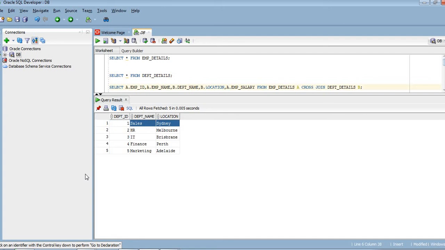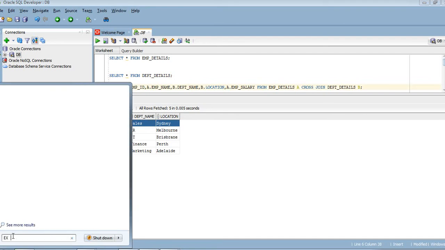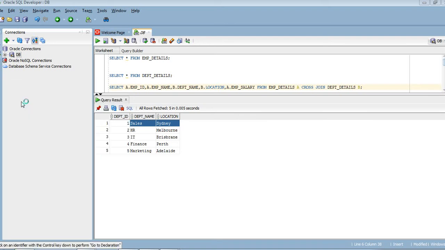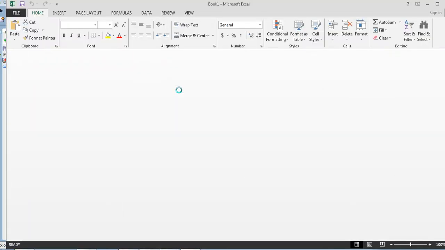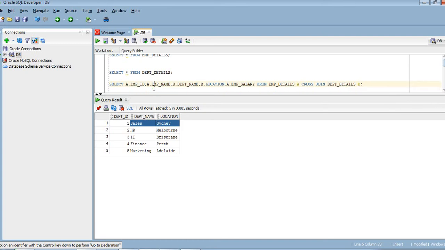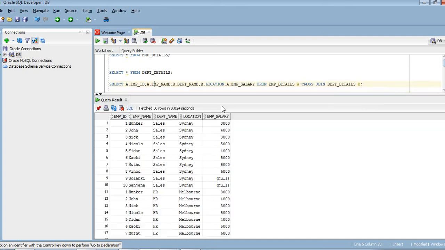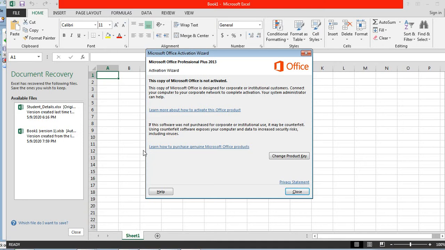Let me copy the data into the Excel sheet, so that it will be useful for you to understand. Just a minute. Yeah. So let me run the cross join query once again. Copy and paste the data over here.